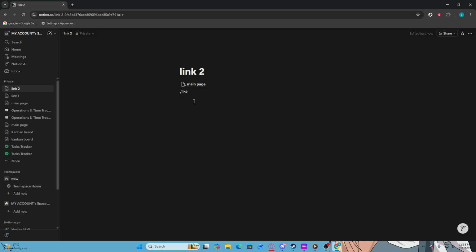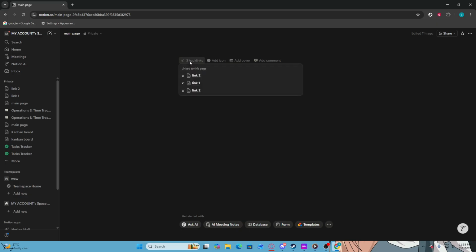Now, click on the main page again to ensure you are on the correct page. This will help you verify that you are working in the right location within Notion. Next, click on the 2 backlinks displayed on the main page. This action allows you to manage the backlinks you want to remove. You should see the backlinks highlighted or selected. Click on link 1 to proceed to the next step. This will bring you to the specific page that you want to edit.